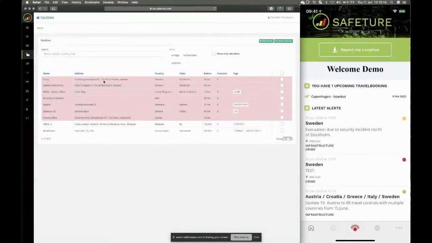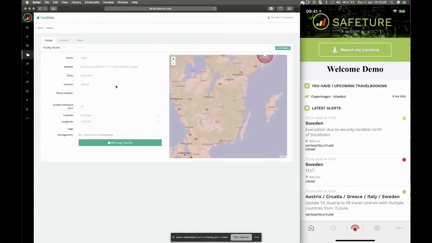But it doesn't stop there, because you can also connect all of those employees that might not be traveling and thereby not needing the app. You can connect them to a facility to keep them informed of everything happening near their work location. And if something happens, like you see the red ones here, you can simply click on a facility, and once again, you are one click away from starting a chat with all of the employees.